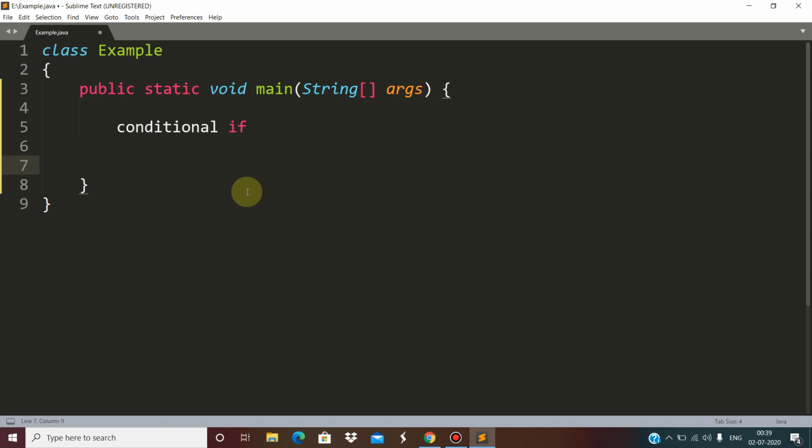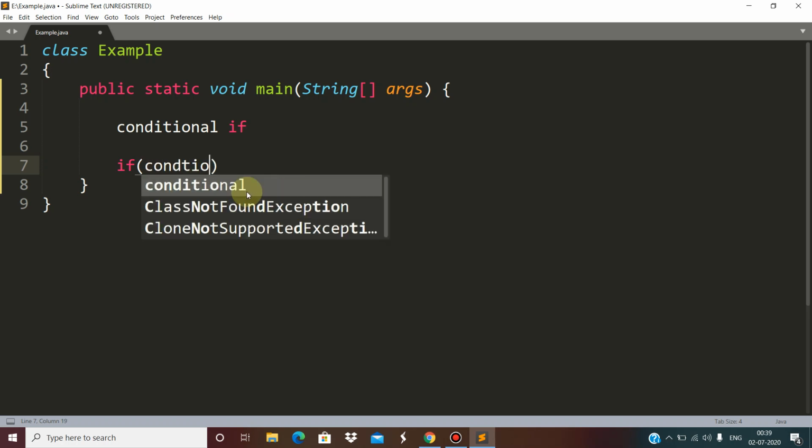Children, in this video, I'm going to show you how conditional if works. First of all, we will see the syntax of conditional if. The syntax is we need to write if, and within brackets a condition will come.